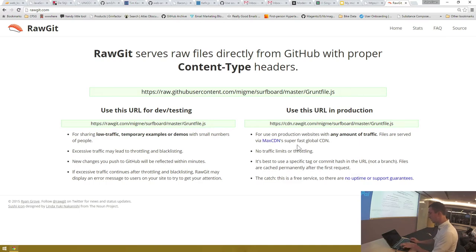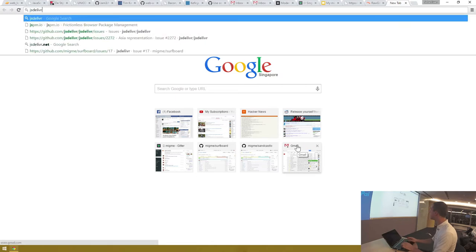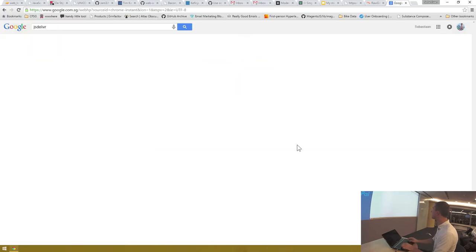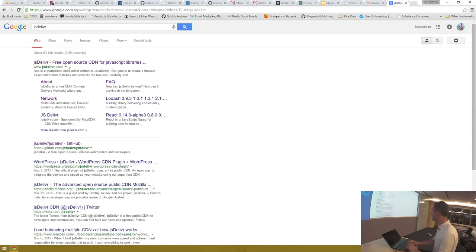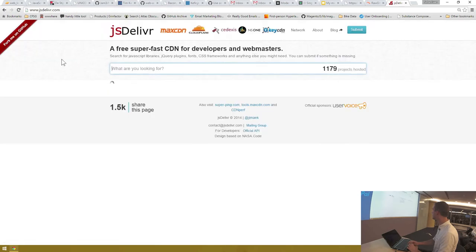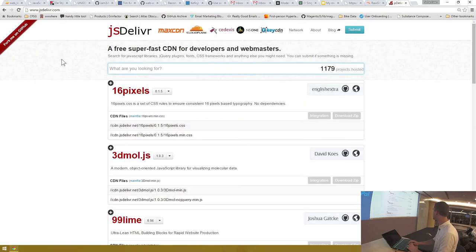But there's actually a nicer one, which is JSDelivr. I haven't used it for very long, but it's cool. It's basically built by this one guy in the Ukraine, from what I can tell, and he's got a whole bunch of CDNs all around the world, sponsoring this for free. And it's sort of a CDN of CDNs because he's using this thing called Cedexis, which I don't know how it works, but it load balances between all the CDNs.